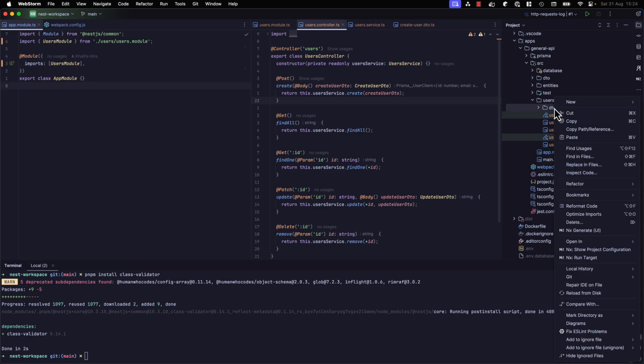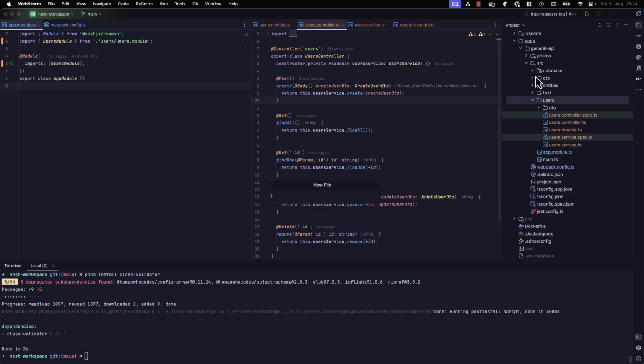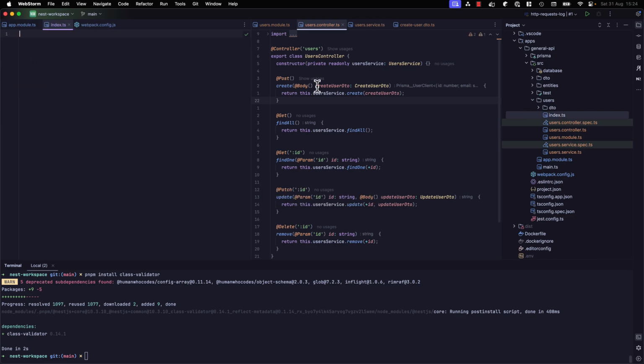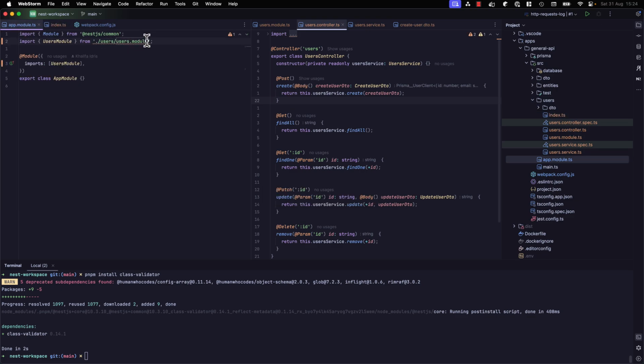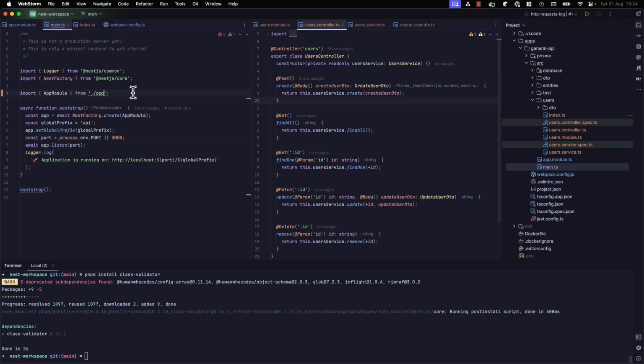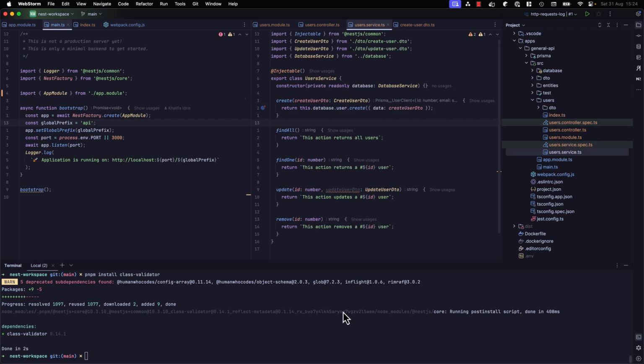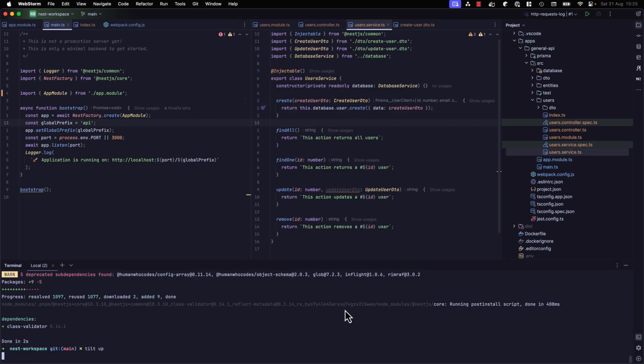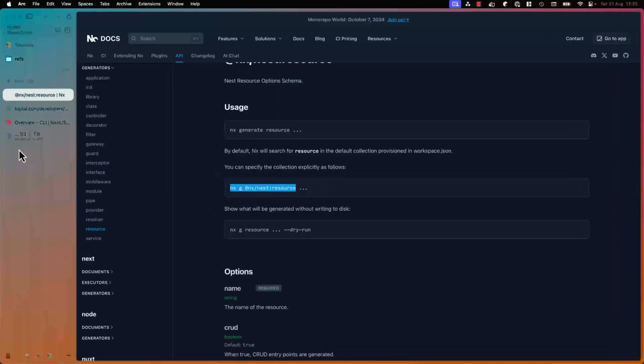Oh, we don't have an index.ts, which is why I'm importing this from the users module directly. So I'm just going to export that, and that should be good. And then we could just do this. Nice and sweet. Cool. And main.ts is going to get the app module from the top level. I think that's looking good. So let's run it up and just make sure that everything works like before.